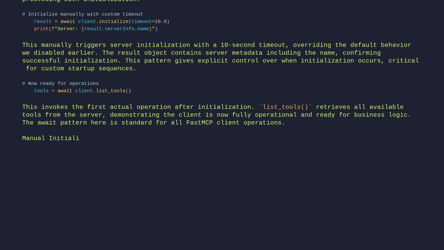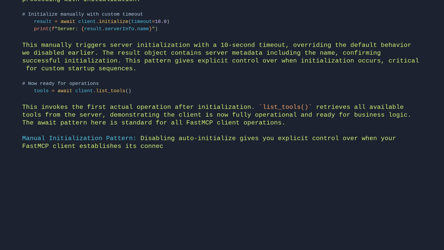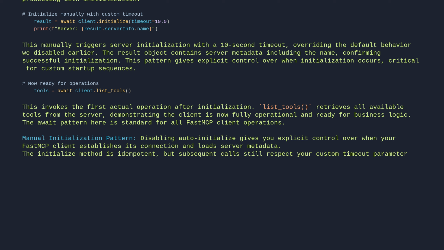Manual initialization pattern. Disabling auto-initialize gives you explicit control over when your FastMCP client establishes its connection and loads server metadata. The initialize method is idempotent, but subsequent calls still respect your custom timeout parameter. This pattern is essential when you need to manage connection timing or handle initialization errors gracefully.